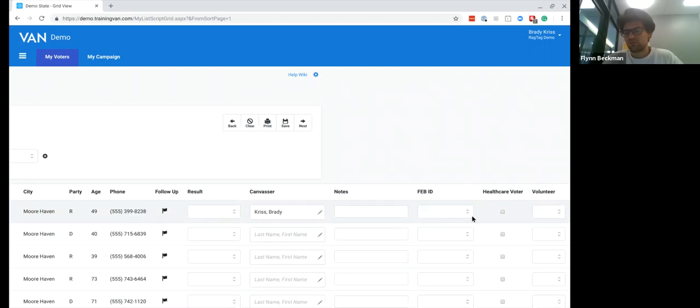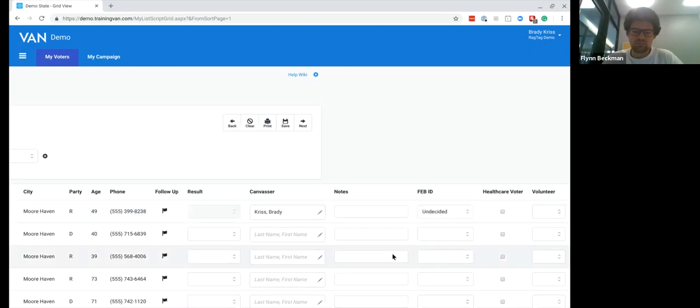If a canvasser has spoken to somebody at the door and gotten an undecided, but also didn't really speak to them, and so they also marked something on their sheet, like callback or something, right?